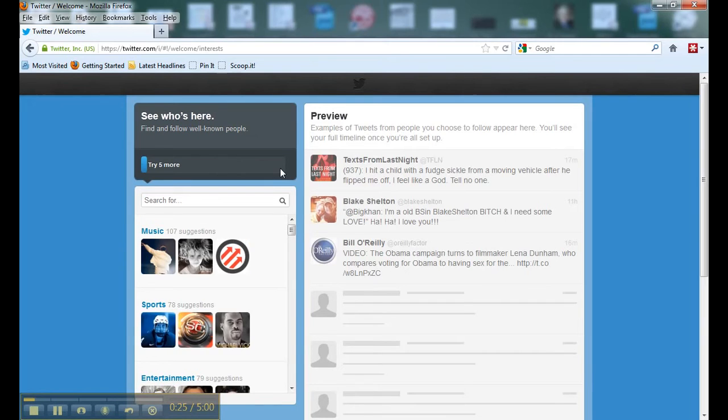Now Twitter's going to want you to follow even more people. They want you to do this because they want you to keep using Twitter. If you're not following anybody on Twitter, it's really not very useful, so they want to get you following some people. But again, you don't have to feel locked into the people that you follow at this step.